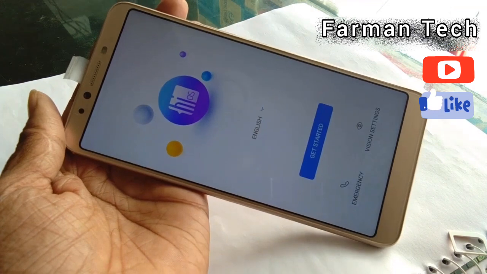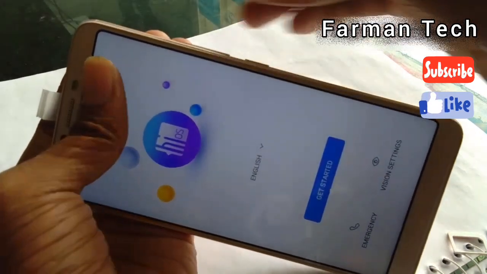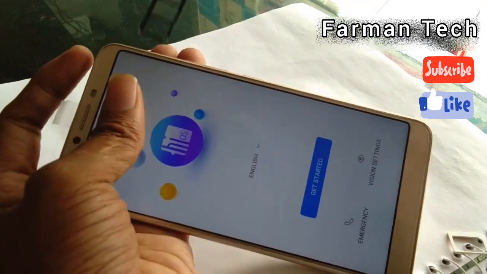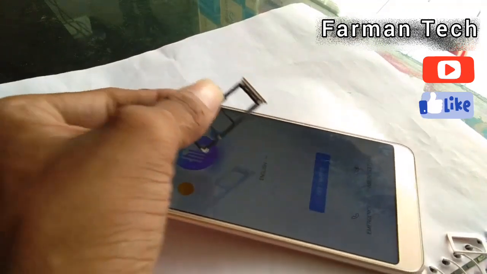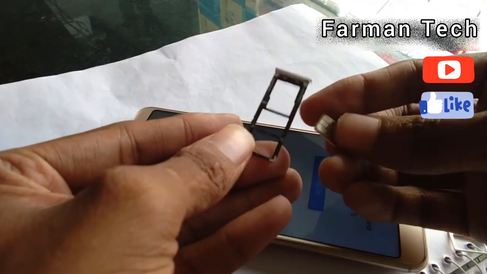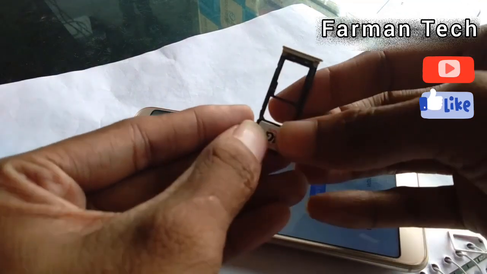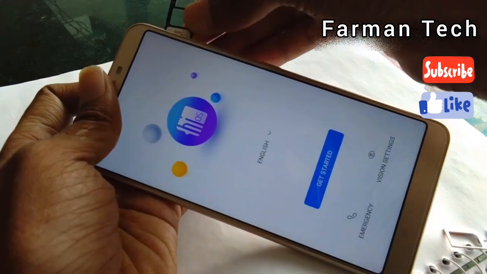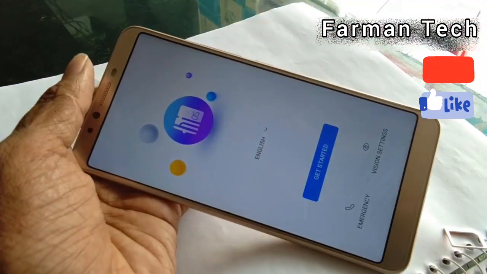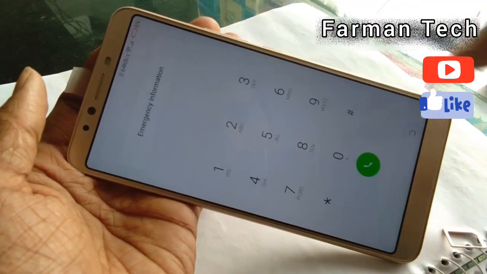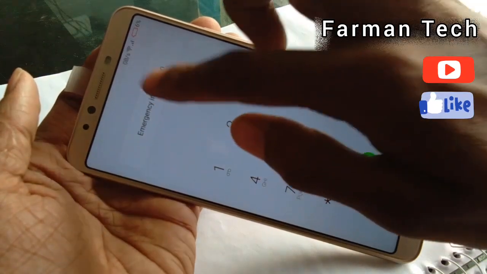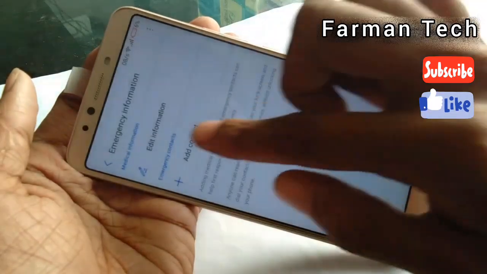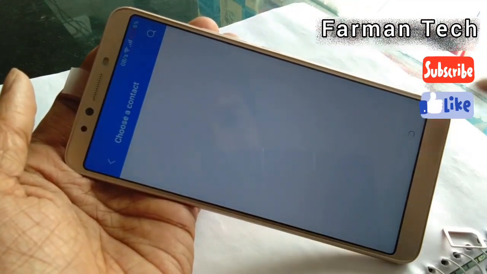As you can see, this mobile, Tecno CA7, has an FRP bypass problem. First of all, you have to insert any SIM in this mobile and then connect it to a Wi-Fi hotspot. Click emergency call, then emergency information and the pencil, as you can see, and add contact.